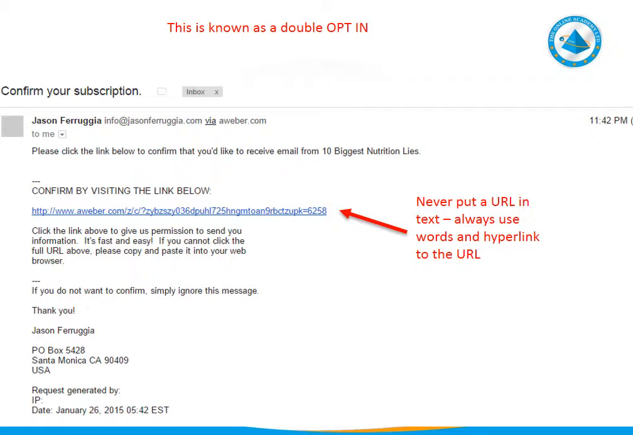Also, by law, and especially in Canada, last year, June, July, the law was changed in Canada. You have to have double opt-ins. And I can see that happening around the world, that a double opt-in will be required. So this is what we call a double opt-in. They've already signed in on your website, and now they're clicking to confirm that you definitely wanted this information.